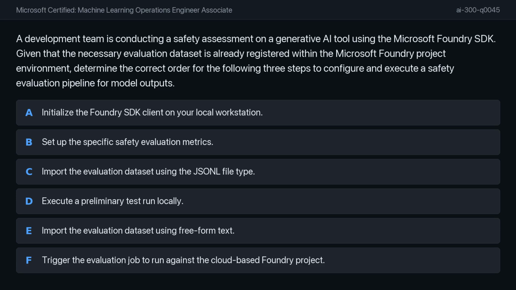Regarding the other options, importing datasets via JSON-L or free-form text is unnecessary because the prompt states the dataset is already registered. As for executing a preliminary test run locally, while it is a useful practice for verification, it is an optional step rather than a required part of the primary pipeline configuration sequence. Remember that focusing on the mandatory steps for cloud orchestration is key to this type of configuration question.